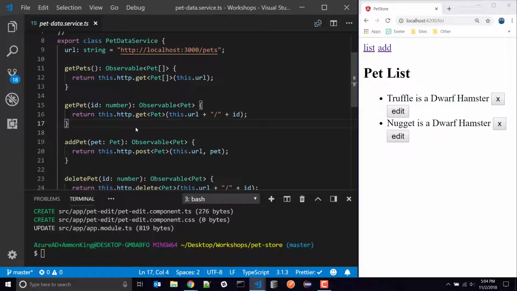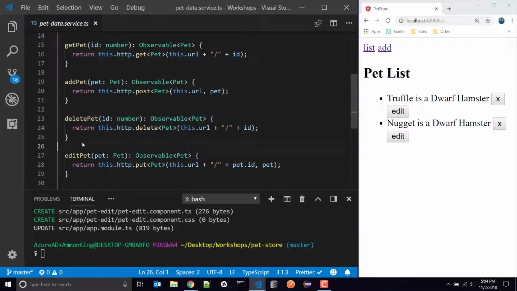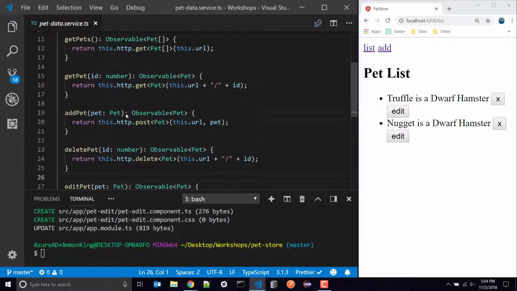This knows the address of that collection, and it has many methods. These methods are pretty common for this type of data access. I can get all of my pets. I can get a single pet by its ID. I can add a pet. I can delete a pet, and I can edit a pet.